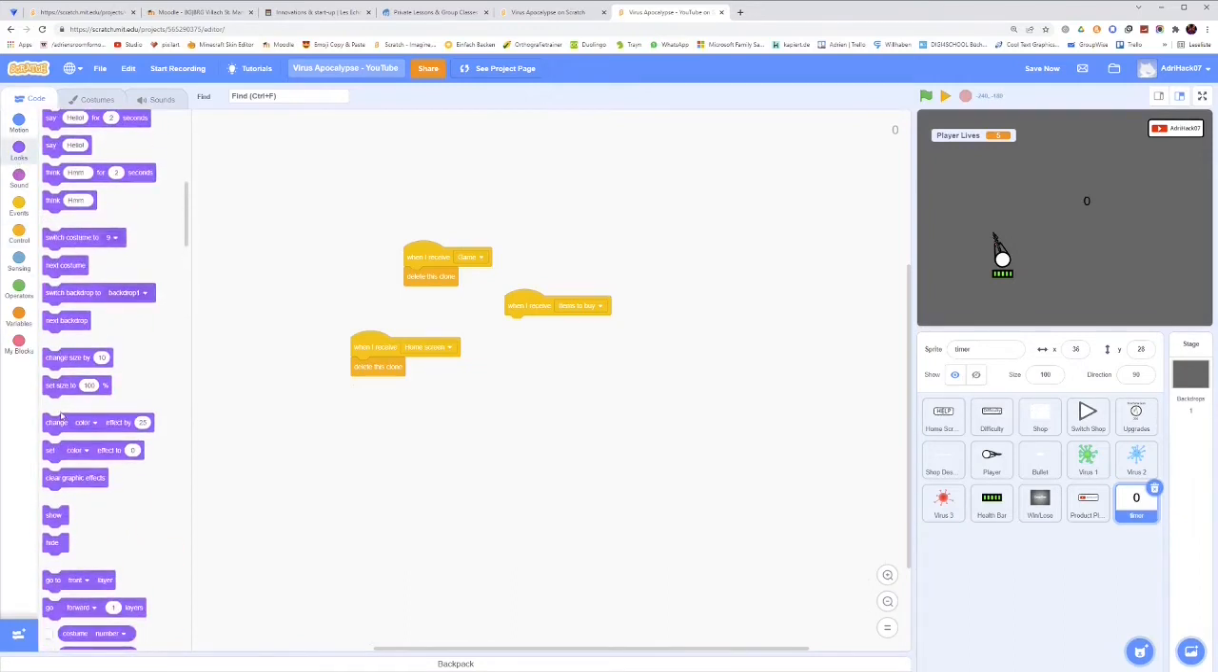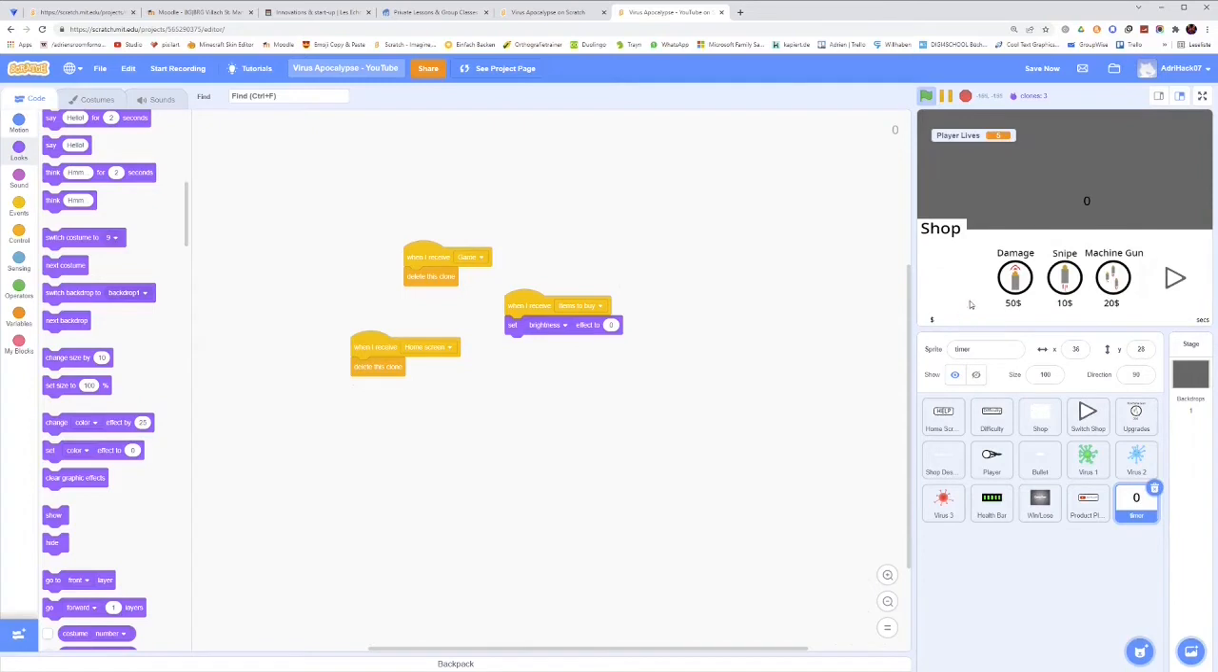The reason why we do this, no, set the brightness to 0, sorry. The reason why we do this is because the shop is white, if you remember. Here we have the white, and we need to have this black thing on the brightness 0.